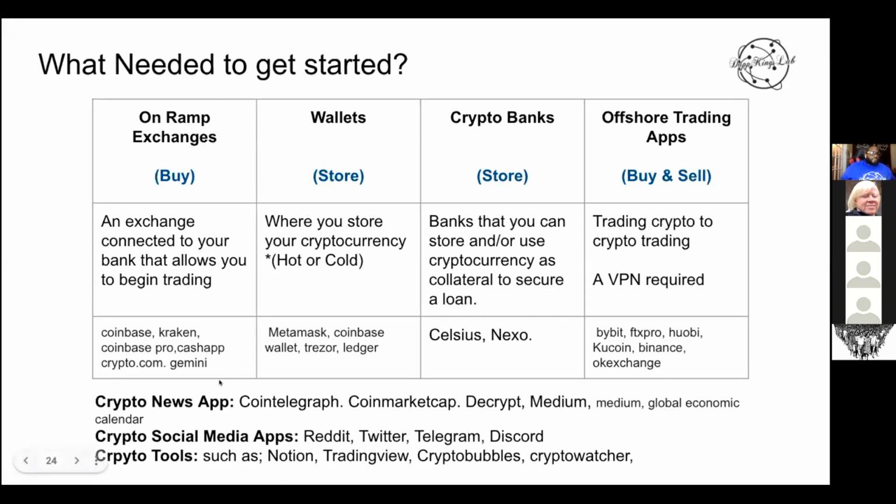So below here, we got crypto news apps. These are some other apps that are really important. When you begin to start trading cryptocurrency, you want to stay up on the news. These are apps that you can download and put on your phone. Cointelegraph and CoinMarketCap are probably the two biggest ones, and Decrypt is also pretty good in regards to your news source.